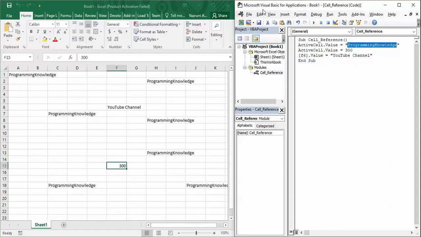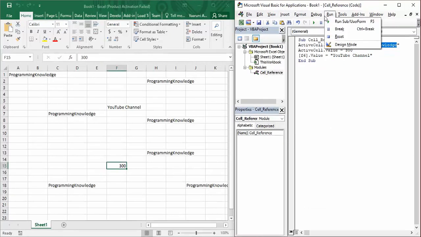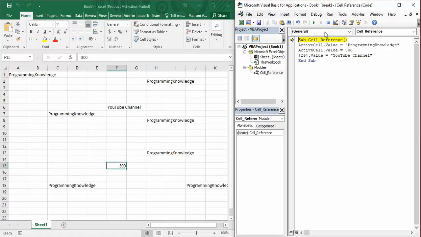For that, what we need to do is go to this view, and actually there must be some debug window over here. Or you can just go to this debug menu, and there is this thing written as step into, which has a shortcut of F8. So if you use this shortcut F8 instead of F5 for running this macro, then you can see the step-by-step execution of the code written in Visual Basic. So if you want to try it, just click on step into.